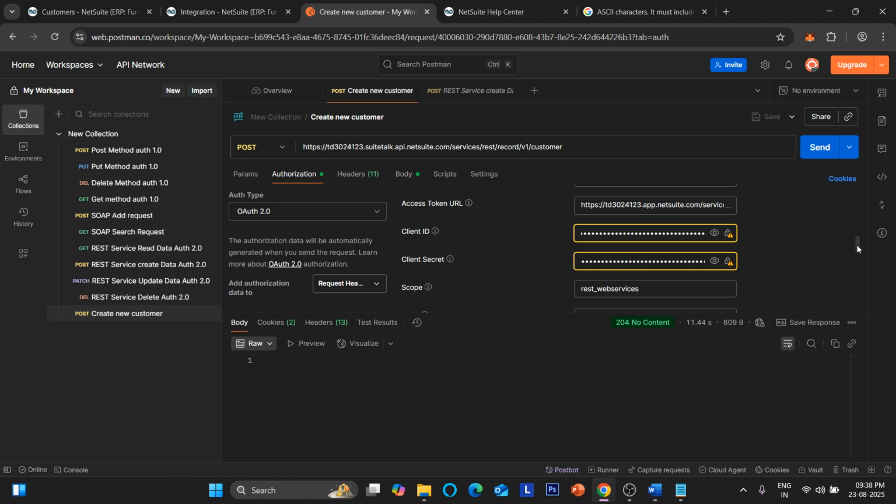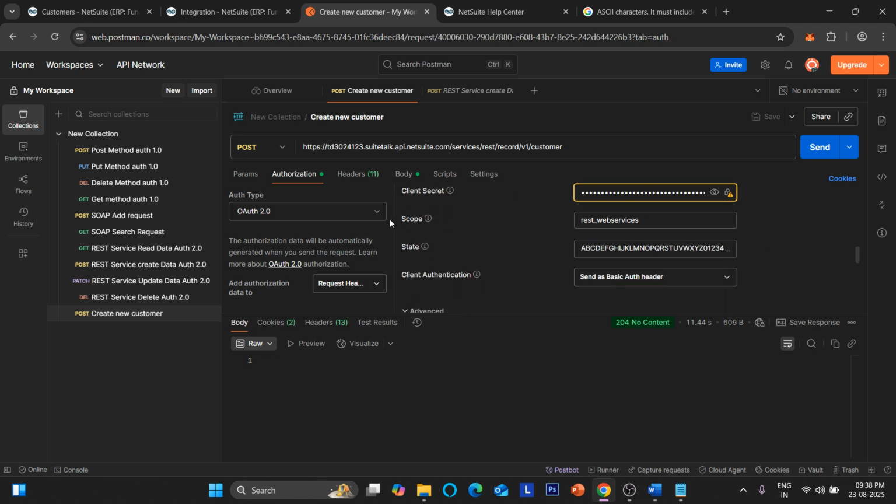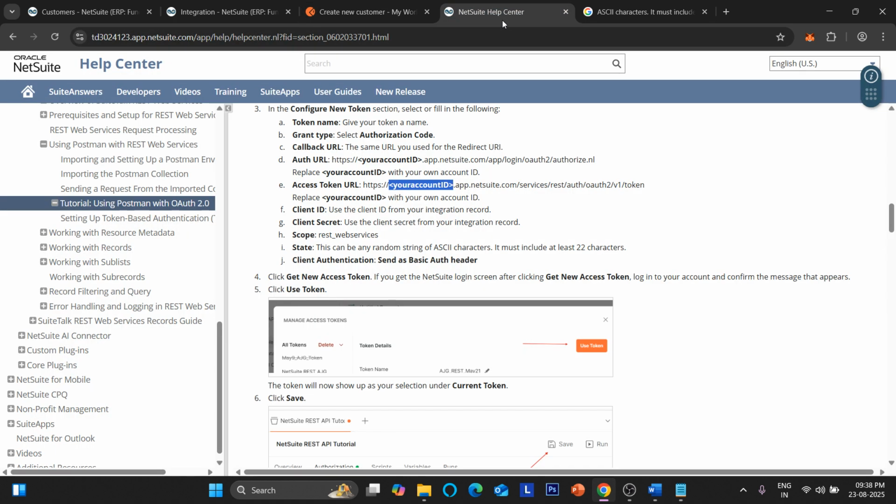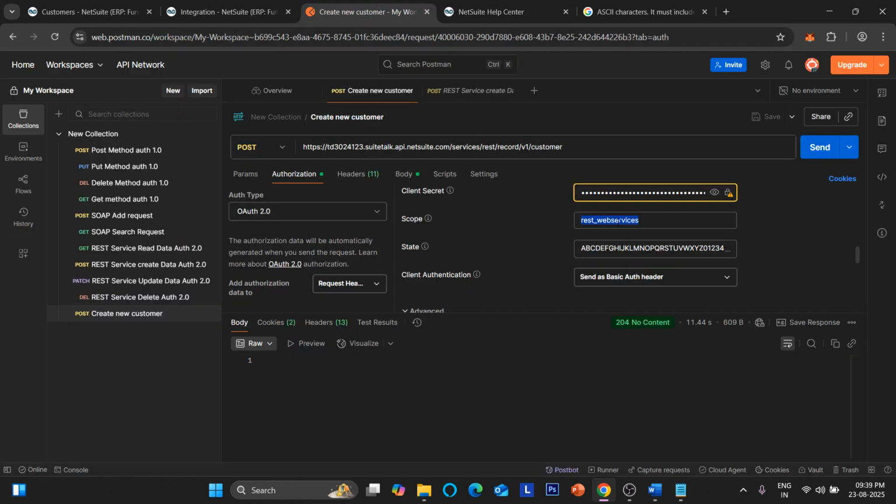If you scroll down, it will ask for a scope. How do you get the scope? If you go to the help center, you can get the scope value, like REST web services. So you just copy these REST web services and paste it over here.